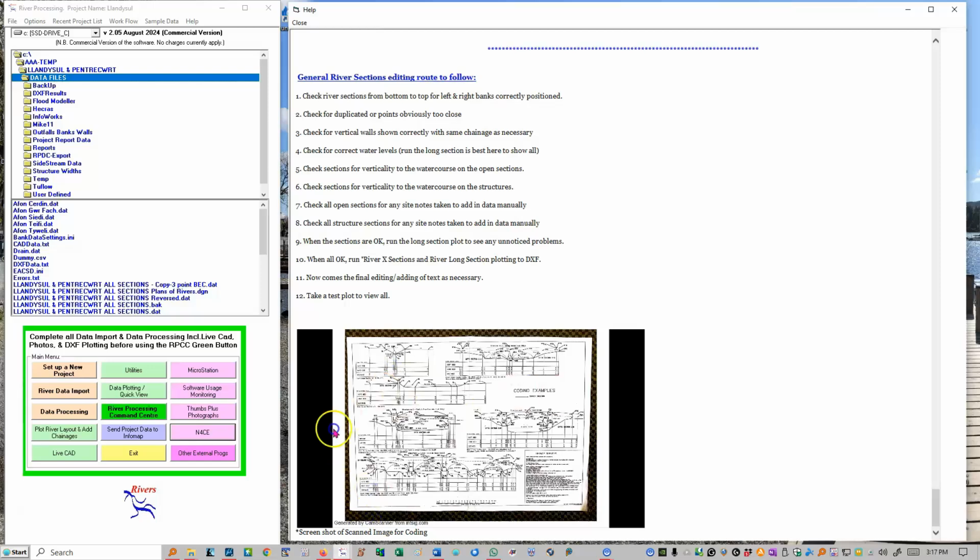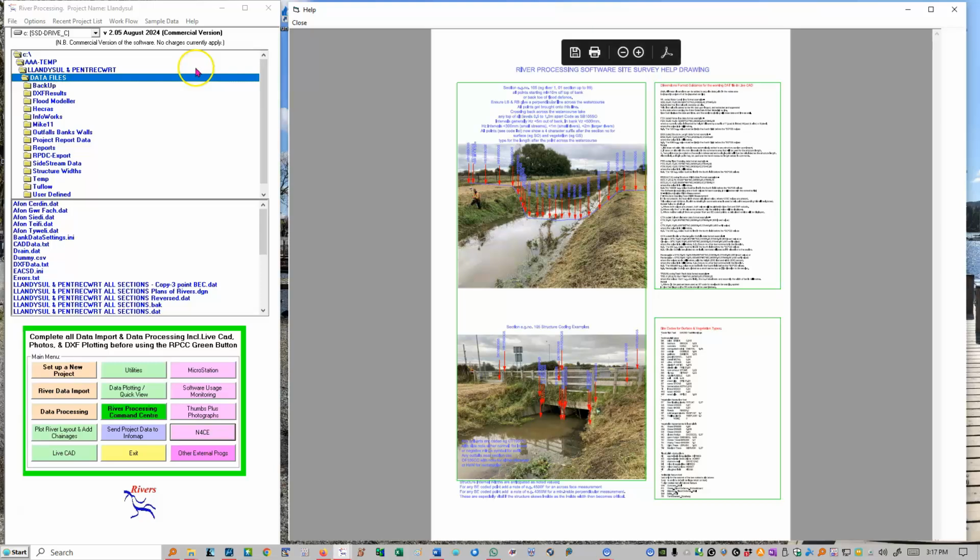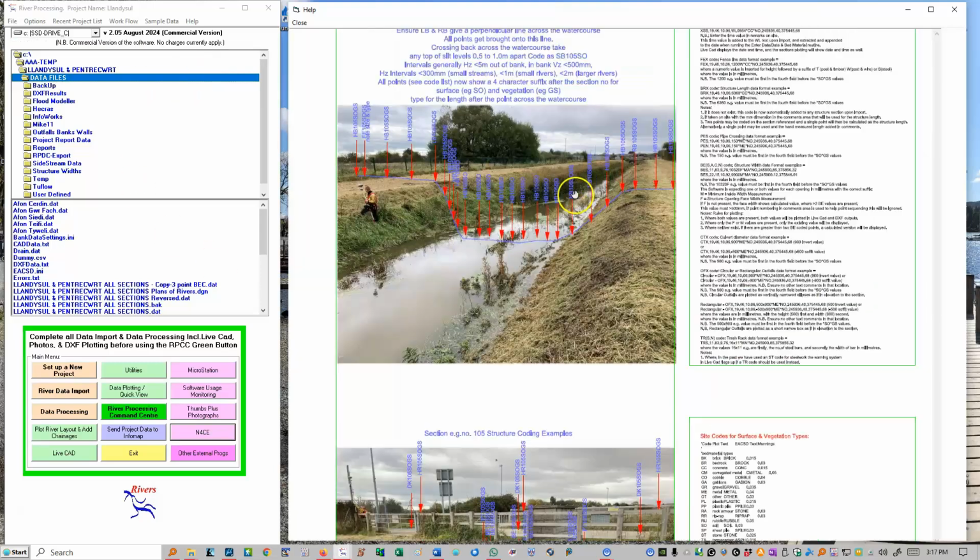There's lots of things. You can see there's an old plan showing how it was best to survey cross sections. So that's your main overall general help. This is the site survey overview, which we've included here, and I'm hoping I can zoom in.